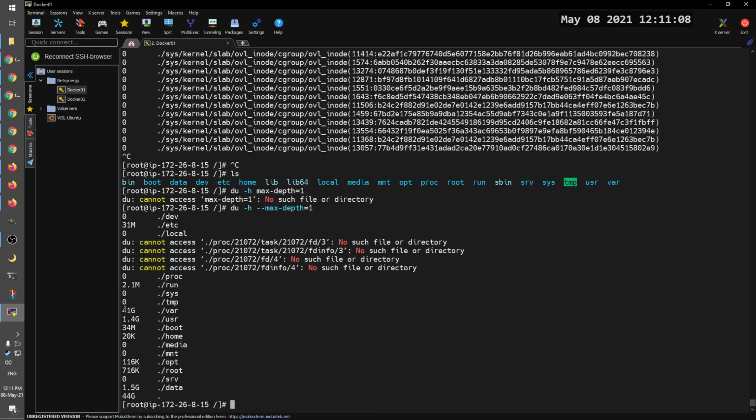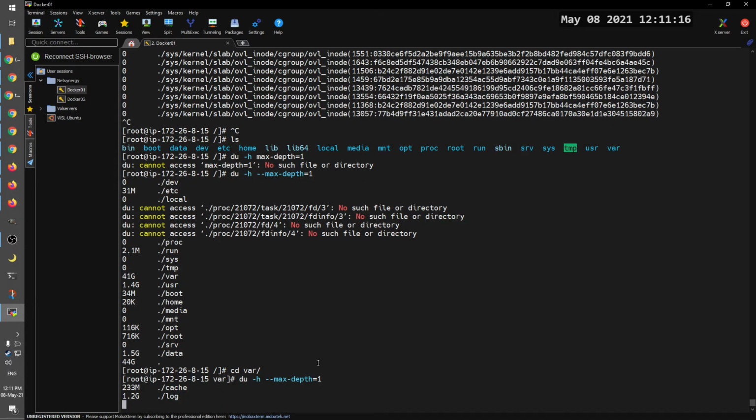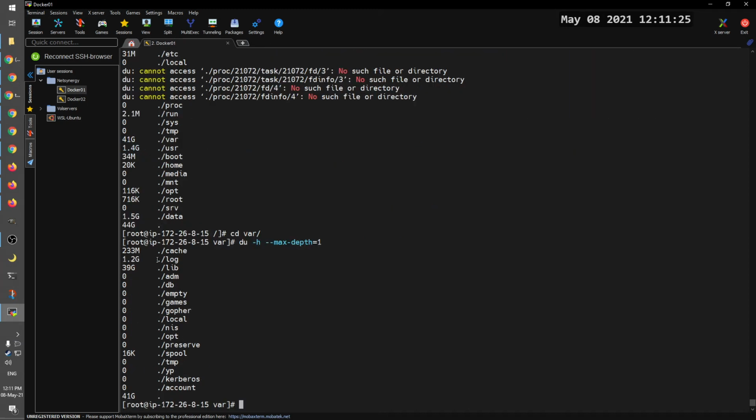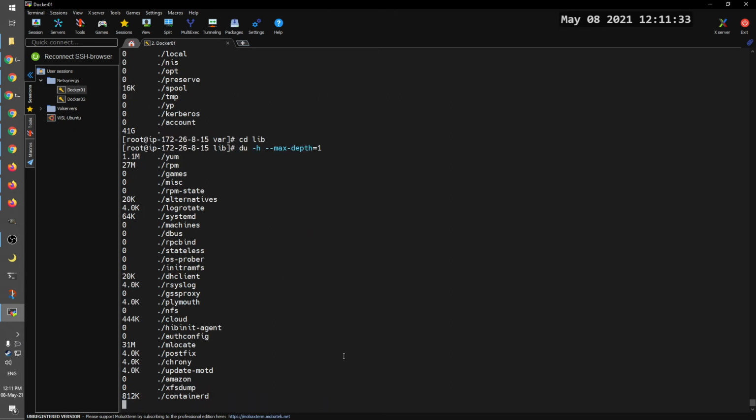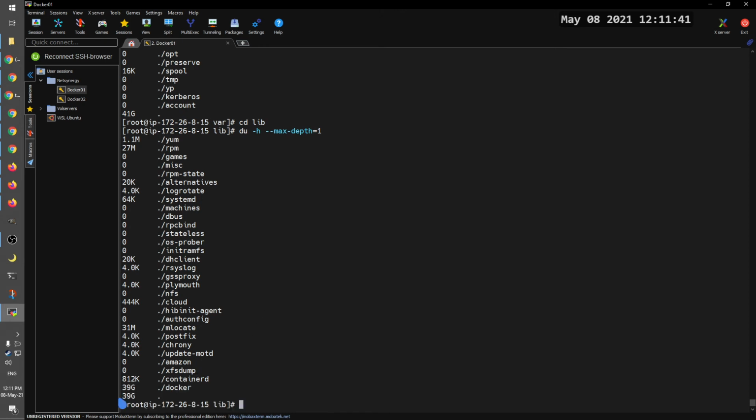So let's say, why is it using so many? I want to have a look. So I go in cd war. I issue the same command again. Oh, because library is using 39G. Let's say why so big, I also can go in. Oh, Docker using a lot. Okay, that's how I know, and I can go in again and see which folder is using.